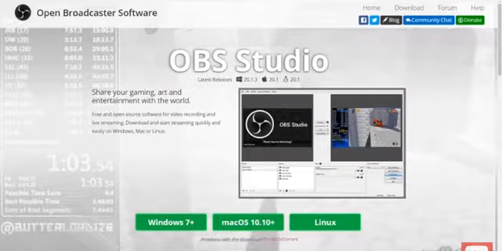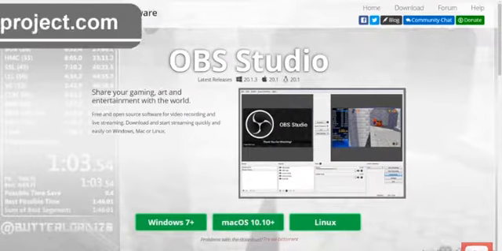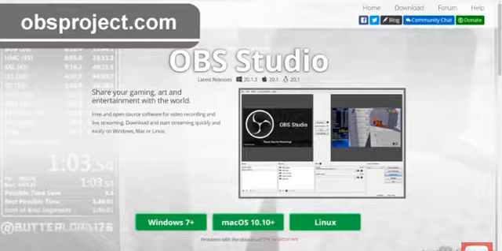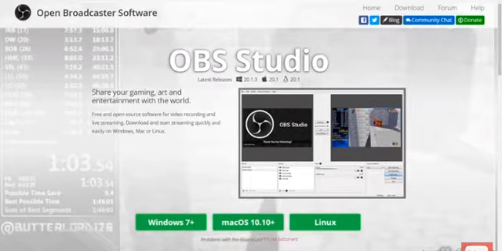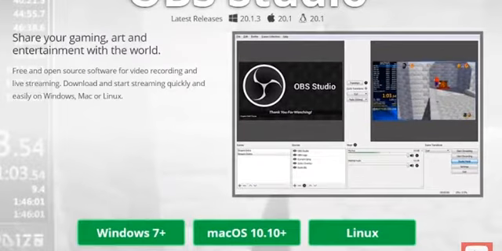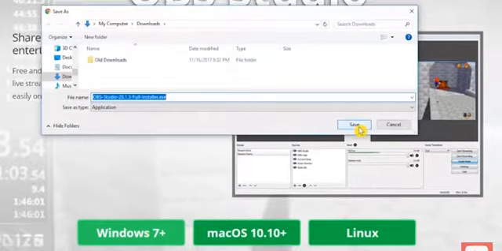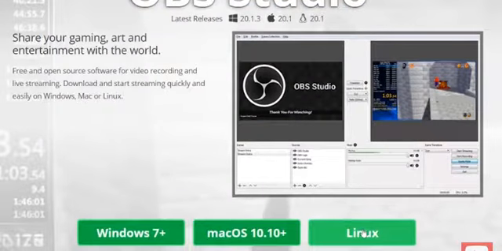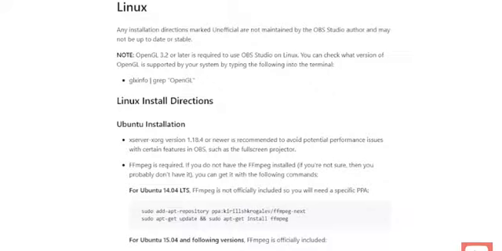To get OBS Studio onto your computer, go to their website, which is obsproject.com. There'll be a link in the description of this video. You'll see on this page that you have options for Windows 7 Plus, Mac OS 10.10 Plus, and Linux. The Windows and Mac downloads are standard installer packages. If you select the Linux link, it will open up a new page with the install directions.